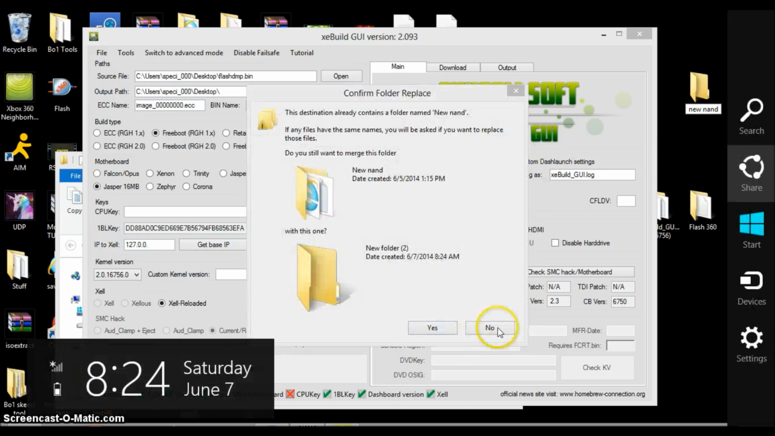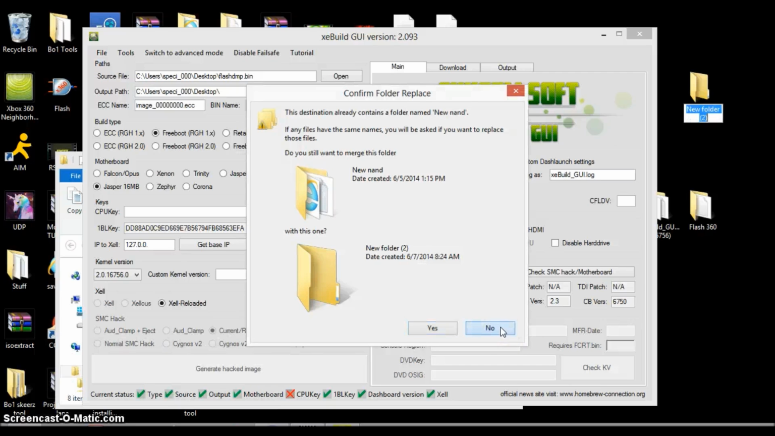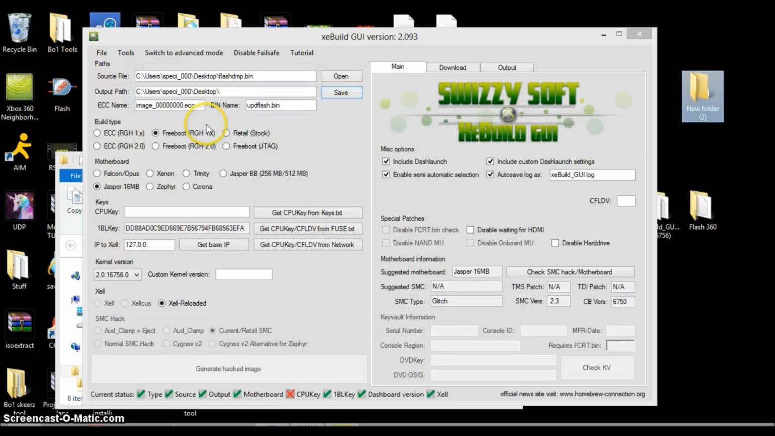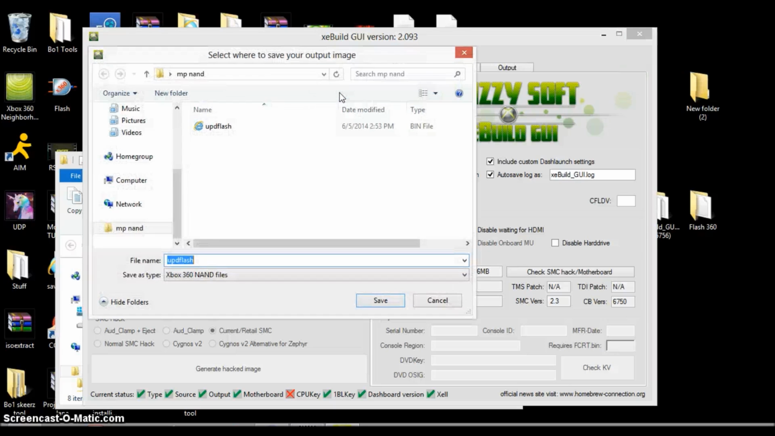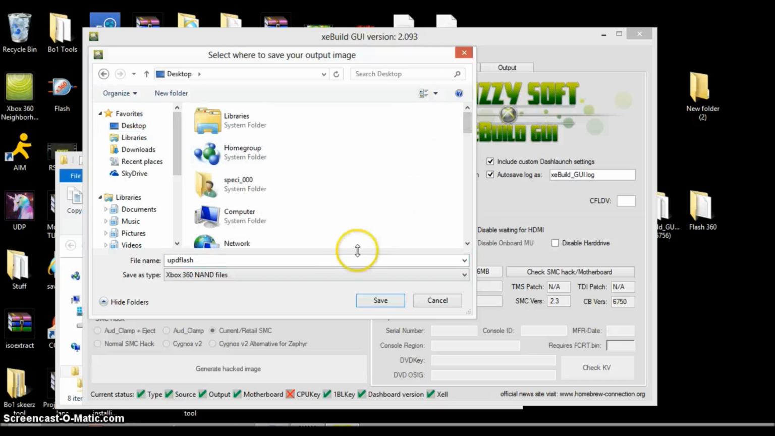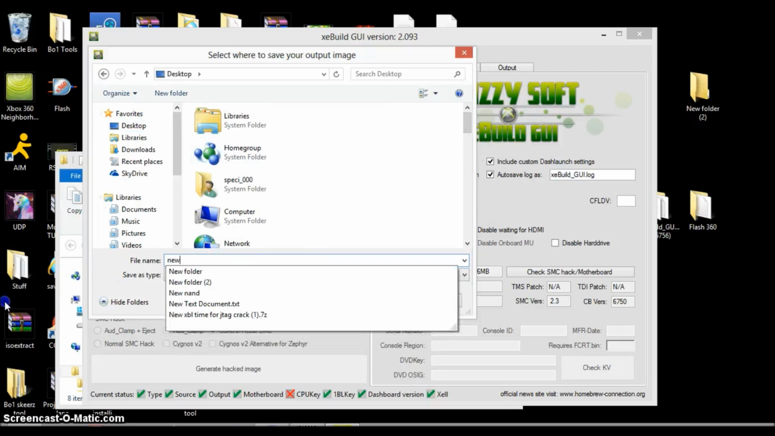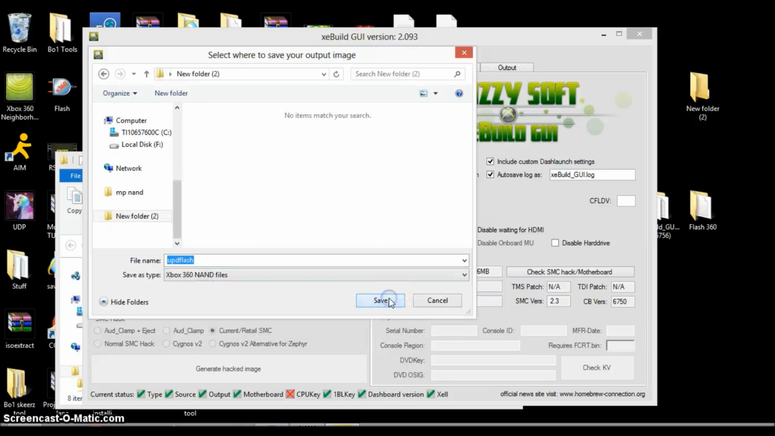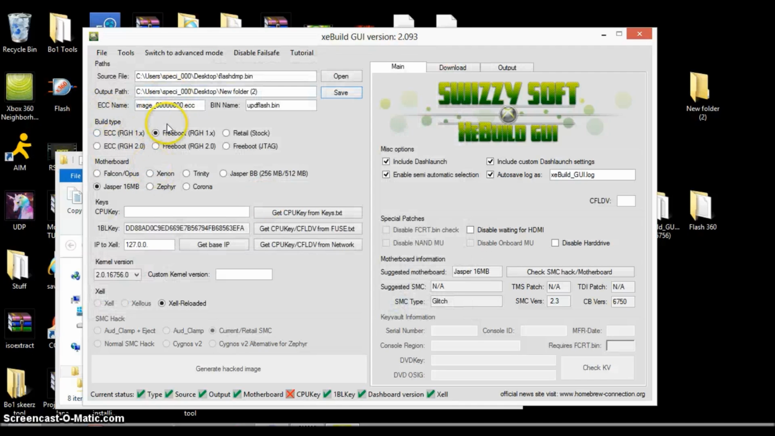I already have a folder like that, but once you have a folder, it doesn't really matter what you call it, I'm just going to call it new folder for now. Let me save it to there really quick because it didn't save right. Hit save, and now you're going to see all these settings.